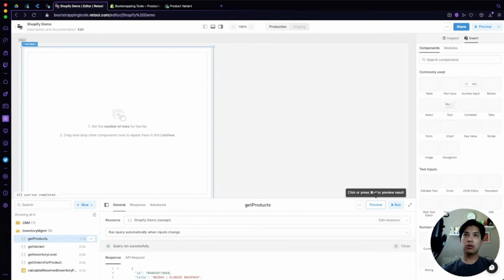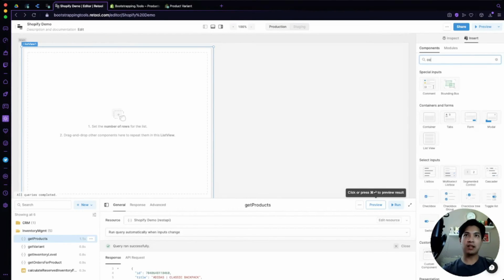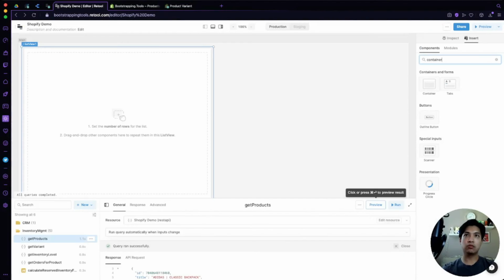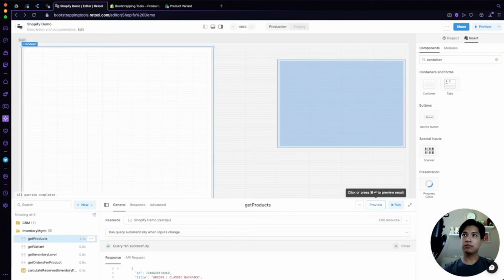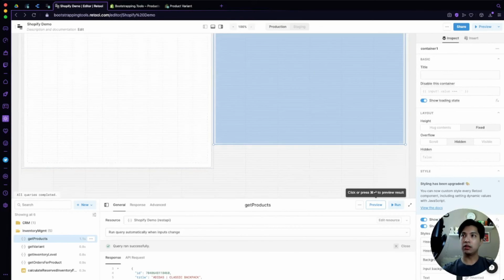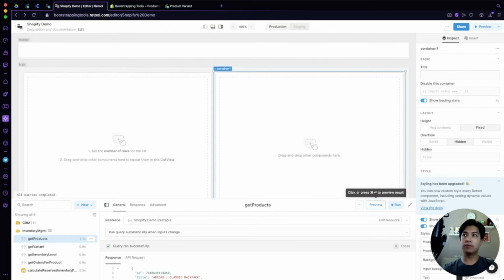Just to fill up that space as well, let's go ahead and drop down a container. We're just going to pick the container option from the components from Retool, drag it in, put it right next to it, and now we have two containers side by side, one of them being a list view and the other one being a container, which will hold a grouping of different components within it.